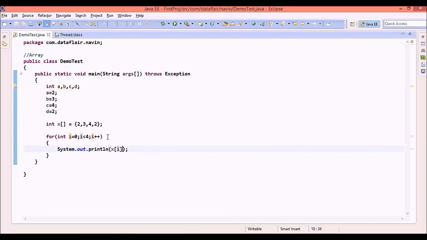But what if we don't know the values of the array, and what we know is the size? Then how do we create an array? An array in Java is an object. So in order to create an array where we know the size but we don't know the values, we can simply use the keyword new, because it's an object, and we specify int and the size of this array, which is 4. So it is int x[] = new int[4].